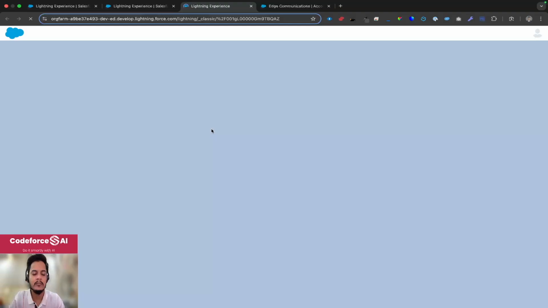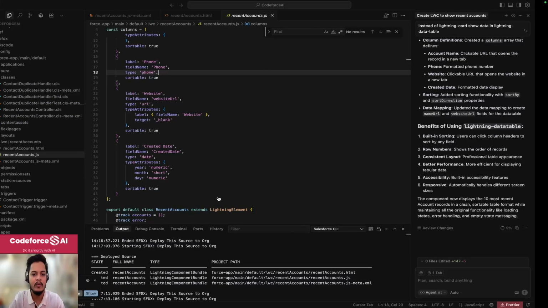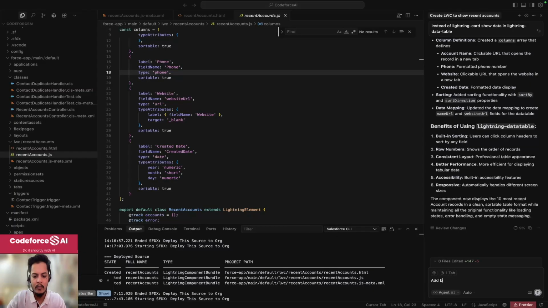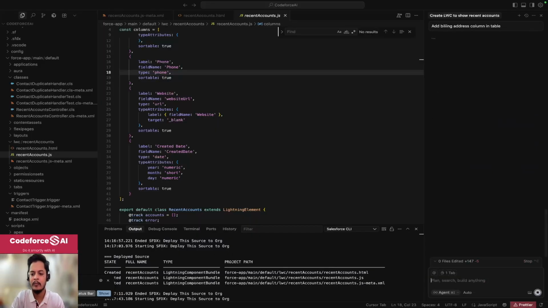So I just need to add, let me just see. Billing address. So I will ask: add billing address column in table. So we will see how it behaves with these kinds of fields.